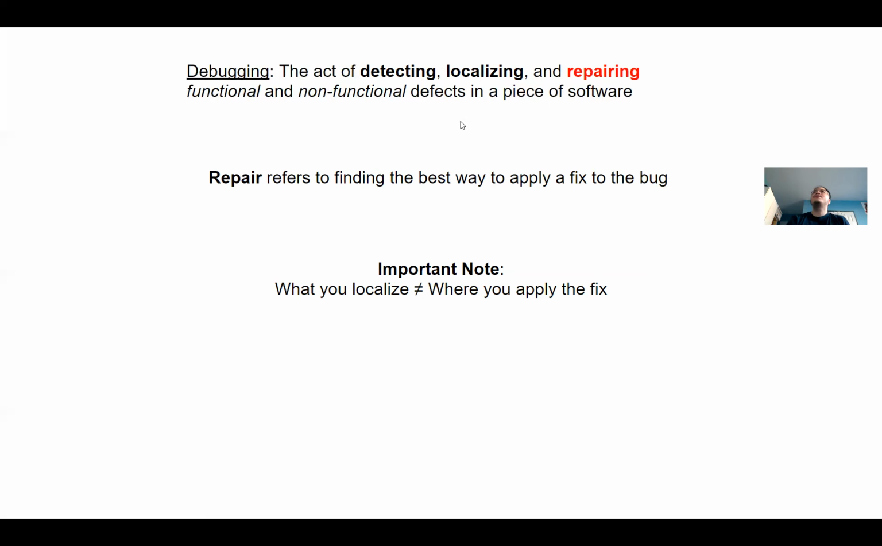Okay, so it's a little bit of a curious thing, right? Because we're basically separating these two out. You would think that when you're localizing, you already know what the fix is going to be. So it's a little bit weird that we're separating these two. But the reason we're doing that is because of this important note that I put in here. What you localize is not necessarily the same as where you apply the fix. Whatever output you get from the localization step is not necessarily going to be the exact same input that you put into the repair step.